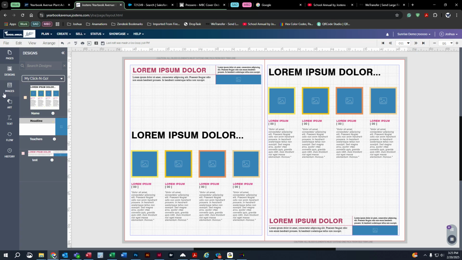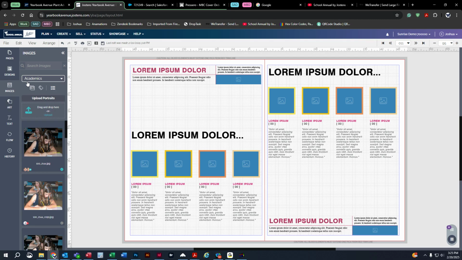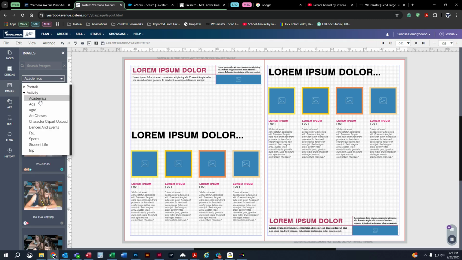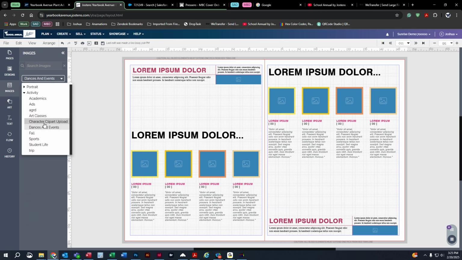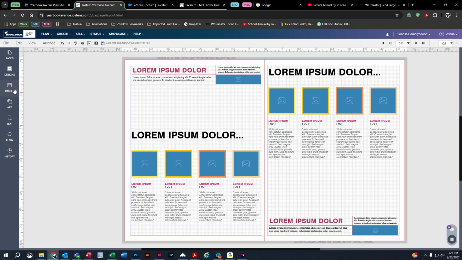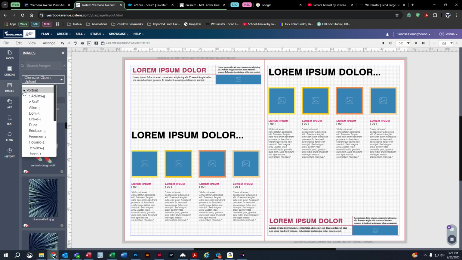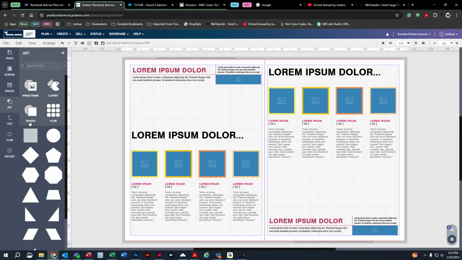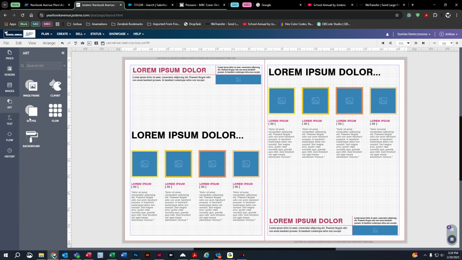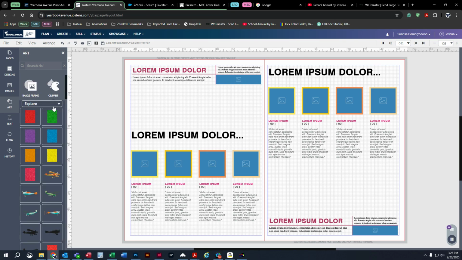All right, so continuing on here we have images right here. Under images, you can go to different folders right here and access your different images. You can also access images under portrait as well by clicking this little arrow and accessing the folders underneath the word portrait. So under art, here you have the image frame. Here you have different shapes. You also have clip art right here. The clip art library is open for you to use. You can use anything and everything in the clip art.